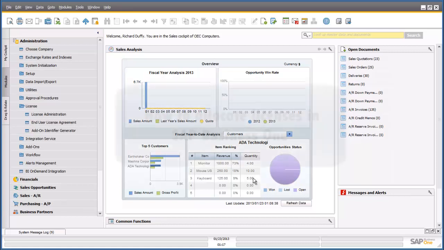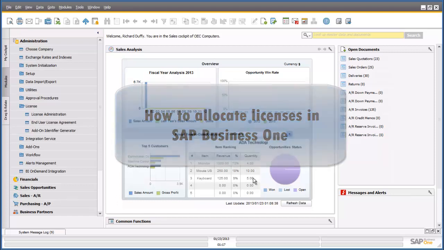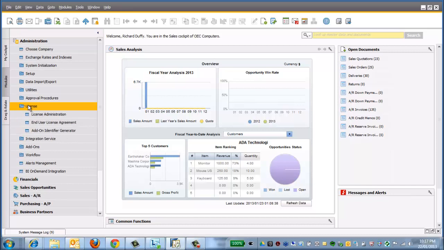So, without any further ado, this helpful how-to is going to show you how to quickly reallocate a license from one user to another. So, in SAP Business One, you'll know that every user is required to have a license, and there are a couple of different license types. Not going to go into the details of that, but the licensing model is on the basis of named users.